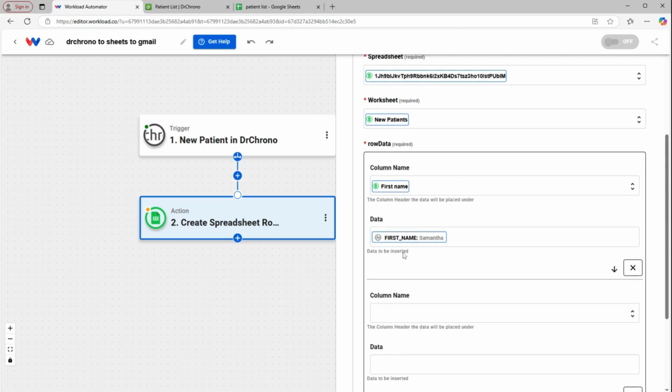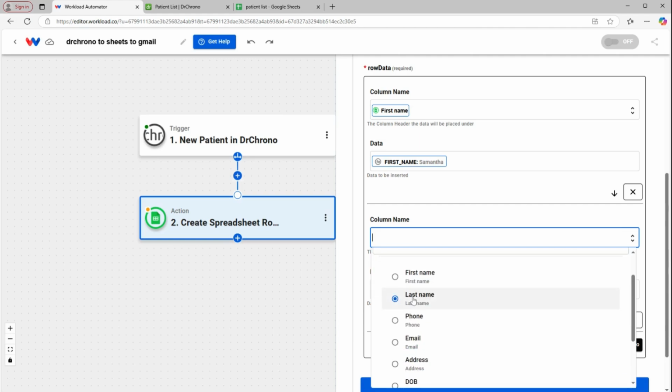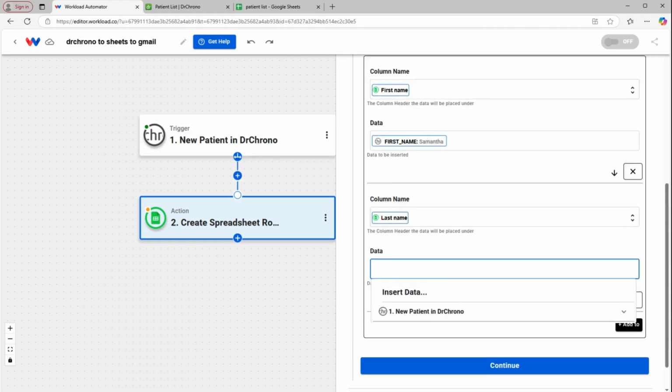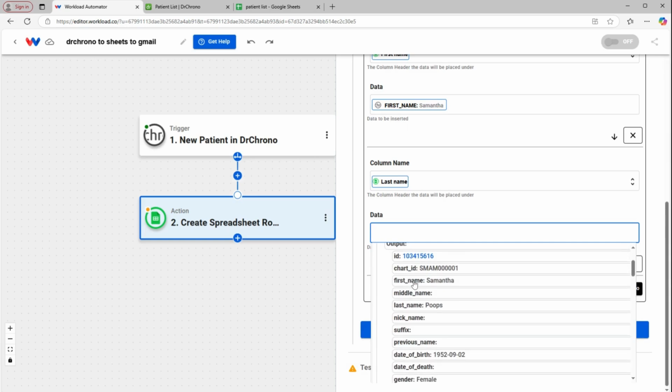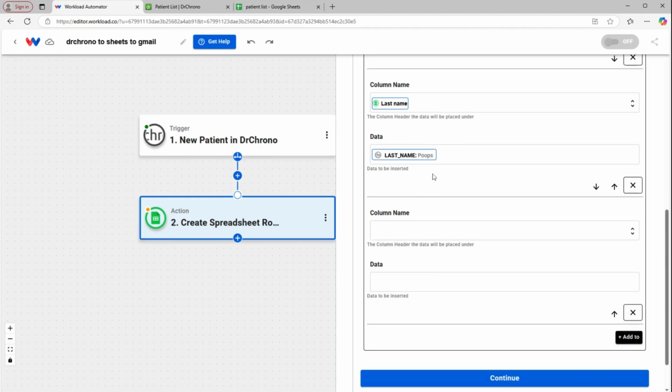Then I'm going to keep on adding one column at a time the details of this patient. So last name, I'm going to find last name. And this is a little bit tedious to do, but you only have to do it once. And once your workflow is set up, then the workflow knows where to find the information for all of these columns and places it there automatically.